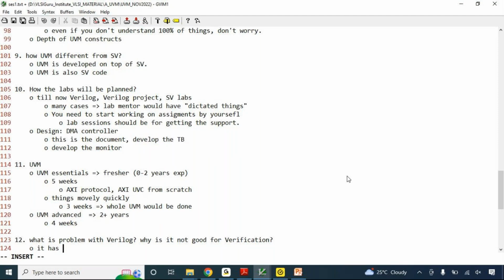Sir, Verilog has fewer constructs. Basically, a one line answer should have been: it has got very few constructs, and these constructs are mostly meant for design development, design coding purpose.